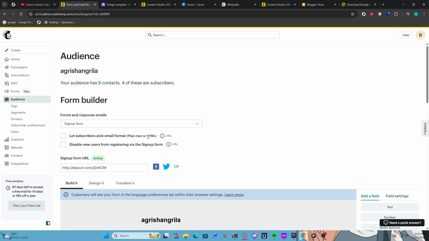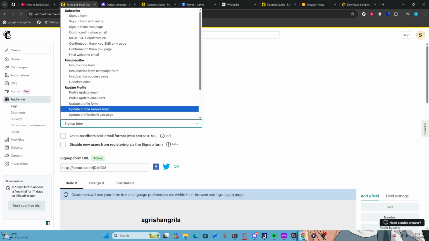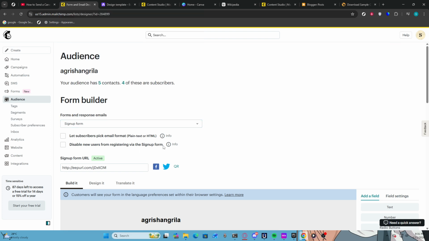Then select the Sign Up Forms option from the available choices. This will guide you to the specific settings related to subscription forms. It is important to ensure that you select this option to create forms that will capture contact information effectively.